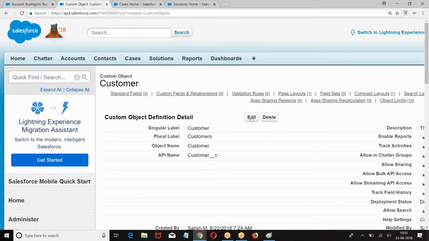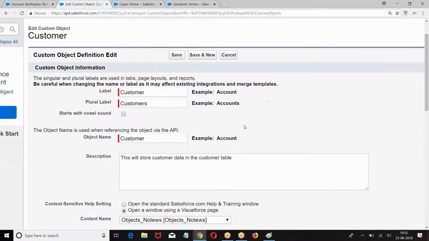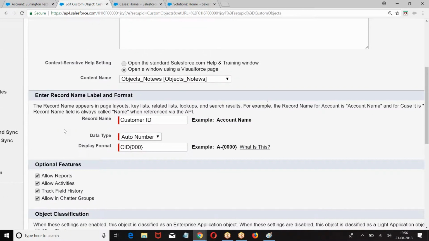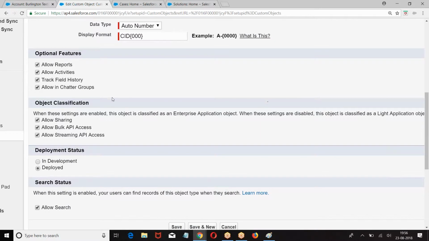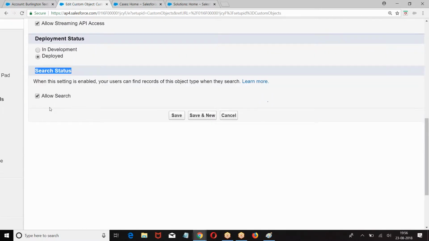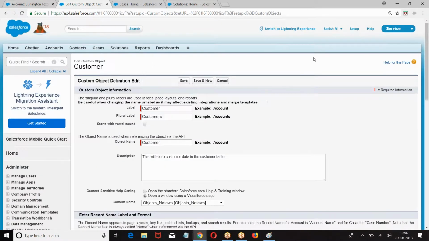When you click on edit, everything you are able to see: label name, plural name, description, context sensitive, record name, optional features, object classification, deployment, search status. But the last two options are not there. I told you those options are available only at the time of creating an object. Once the object is created, they can neither be enabled nor disabled. I hope you are good with this. Clear for everyone?